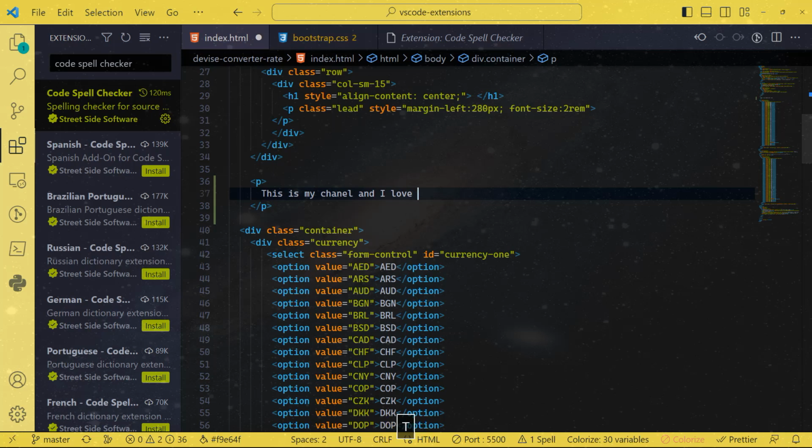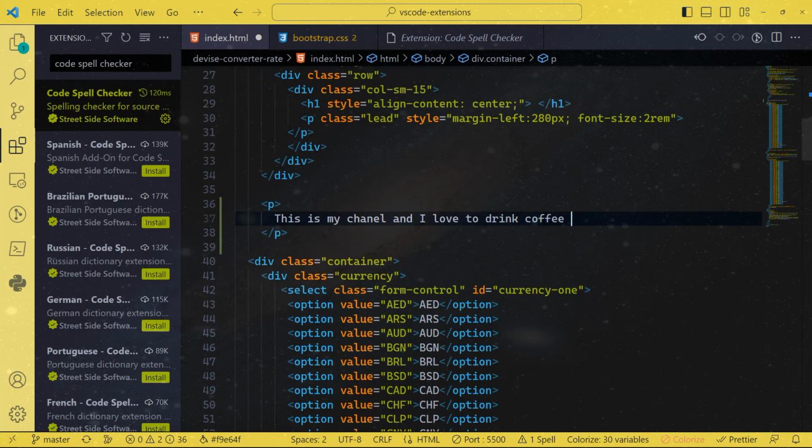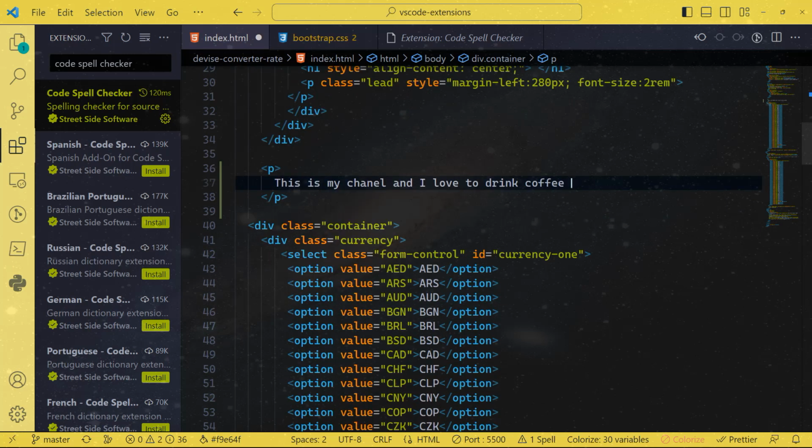And I love to drink coffee with one E, for example. Also quick fix, do coffee. So you see that's a spell checker. And I think it's very useful if you write a lot of documentation.